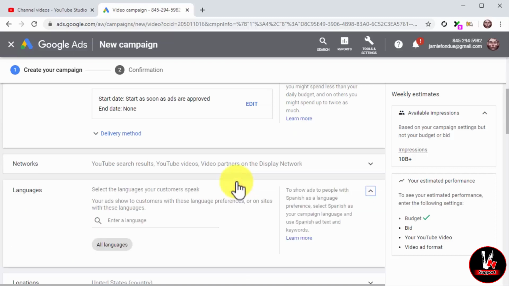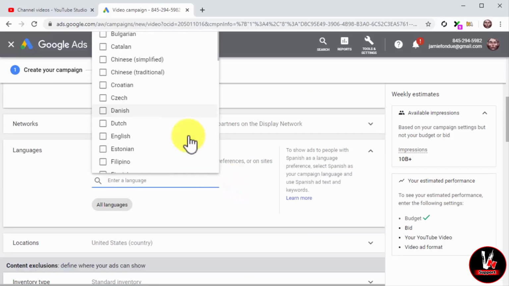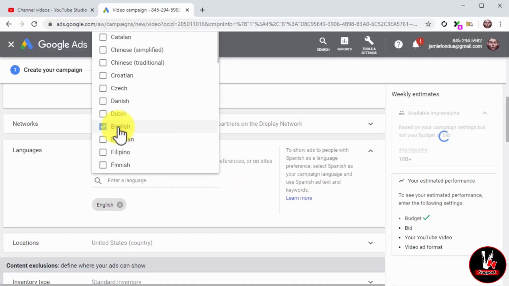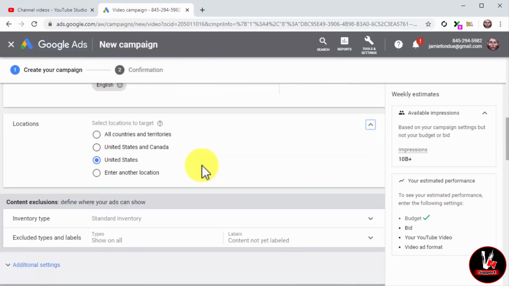Now click on the Languages tab. Click on the Enter Language field and select your target language from the display menu. It is always better to select the language of your video, but you can select additional languages if you added captions to the video that you'll promote. Now click on the Locations tab and select your target locations. Here you are going to select locations where people speak your target language, and where people are more likely to purchase your products after watching your video ad.